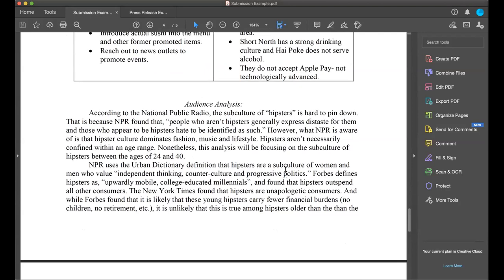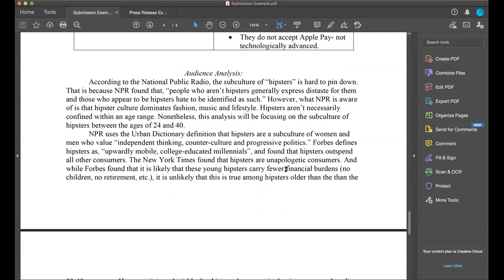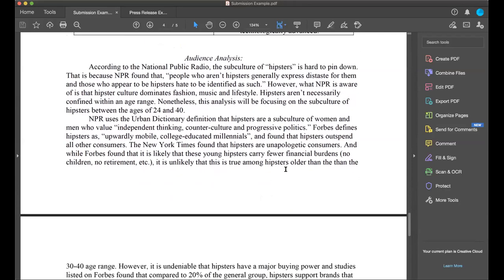And then she has her audience analysis. Now, I do want to bring this to your attention. You can see here that she actually single spaced the audience analysis. I would prefer if you double space this particular audience analysis. It just helps me a lot with grading.